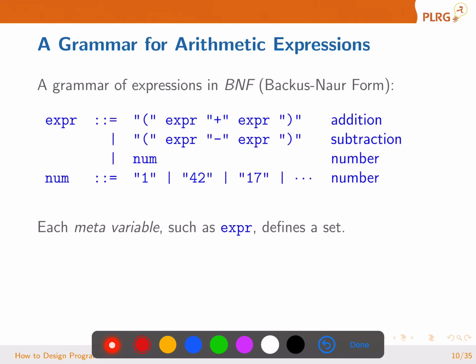Let's see how we can define syntax. Because you are familiar with mathematics, let's begin with arithmetic expressions. How would you define the syntax of arithmetic expressions? By defining its grammar. A grammar of expressions is usually written in a form called BNF, Backus-Naur form. Backus and Naur are two different people, and they happen to have devised this form independently. Yeah, that's funny. How do we define a grammar of arithmetic expressions?